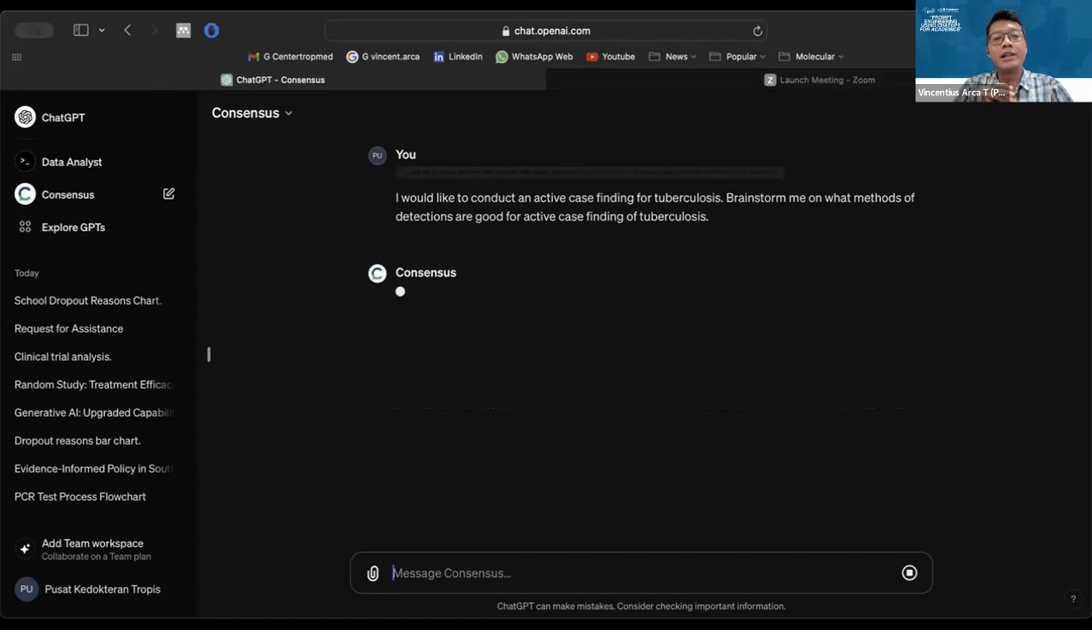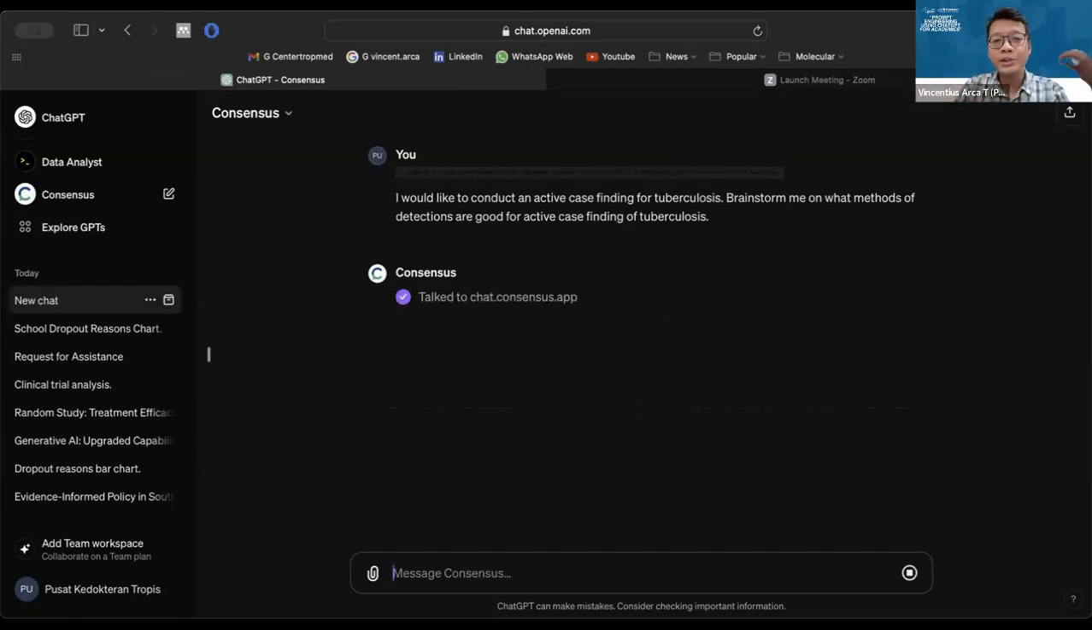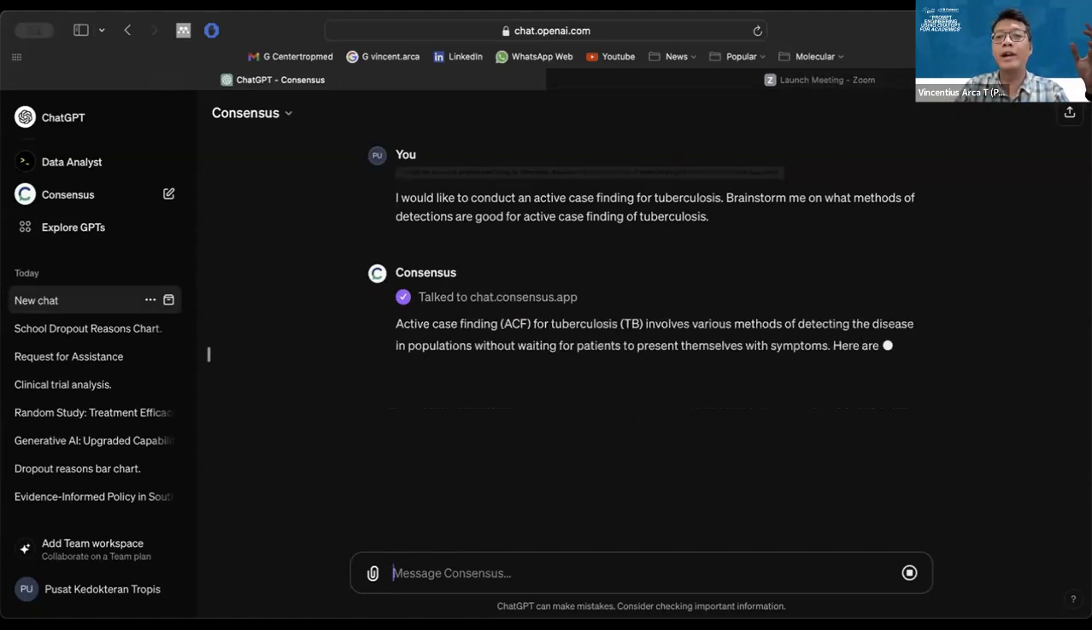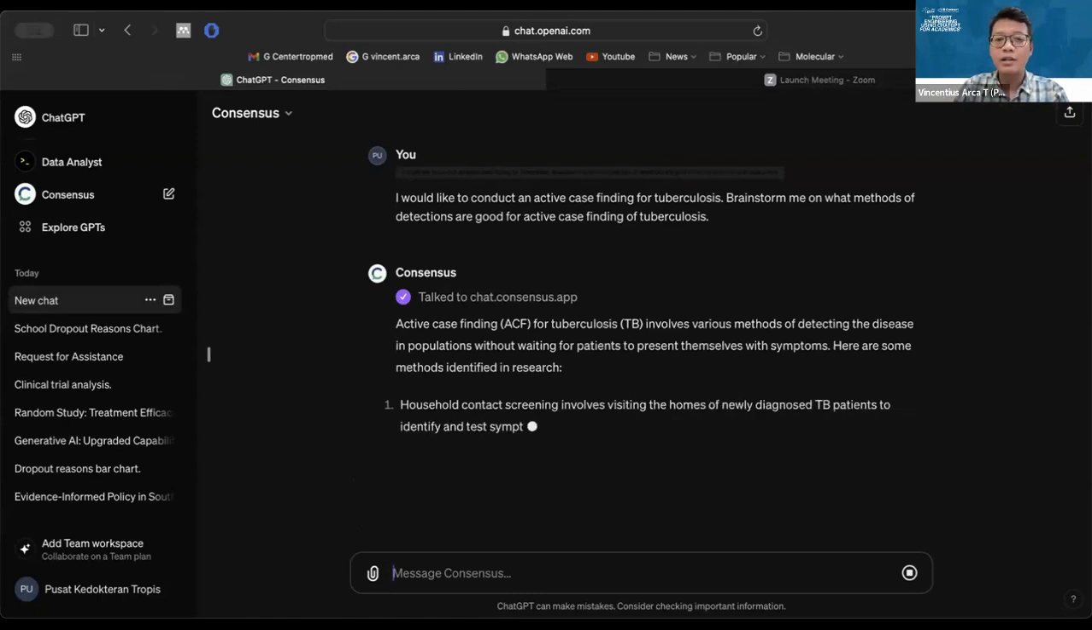And then by using Consensus, it can connect to databases of scientific articles, and then it can brainstorm with me and teach me what is the best approach to do active case finding for tuberculosis. And then it says that you can do this one, number one, household contact screening, which involves visiting the homes of newly diagnosed TB patients.